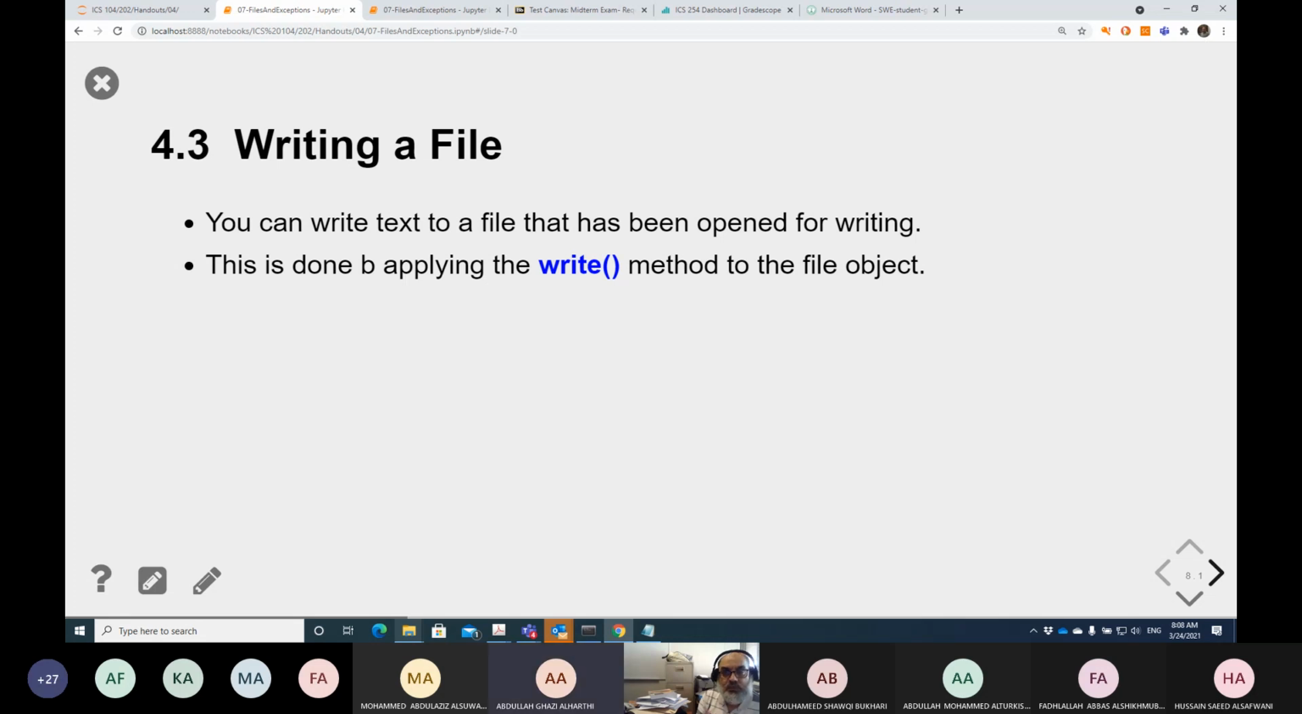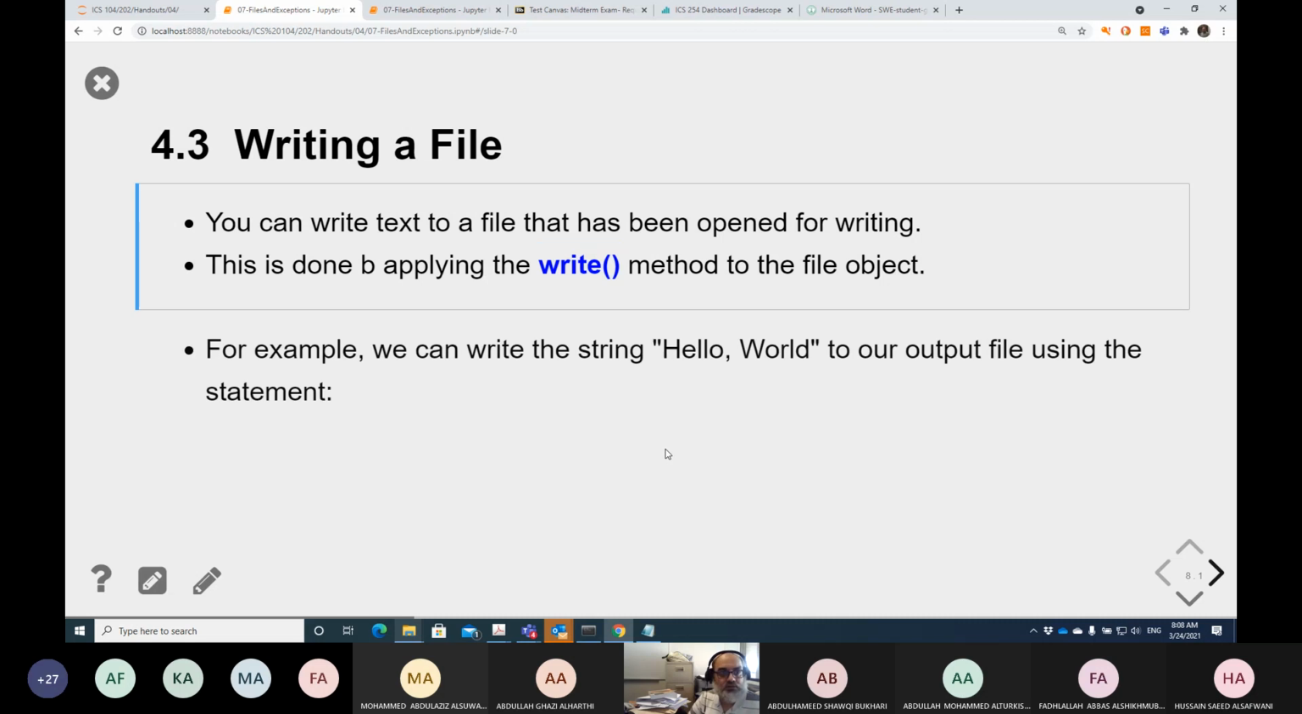We use the print function. Now, if I want to write to a file, I will use the file object that I have created along with the write method. The argument inside is exactly similar to the arguments of the print function.